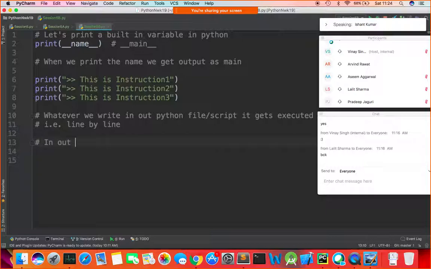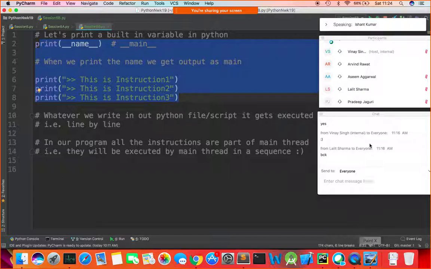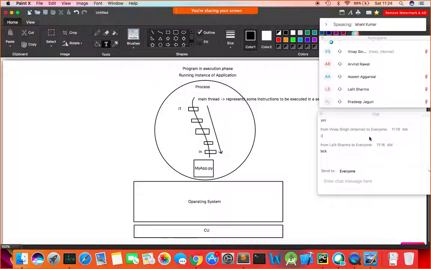So in our program, all the instructions are part of main thread. What does it mean? That is, they will be executed by main thread in a sequence. Guys, can I get a smiley here? So from line number 2 till line number 8, all these programming instructions are supposed to be executed by this guy called main thread.